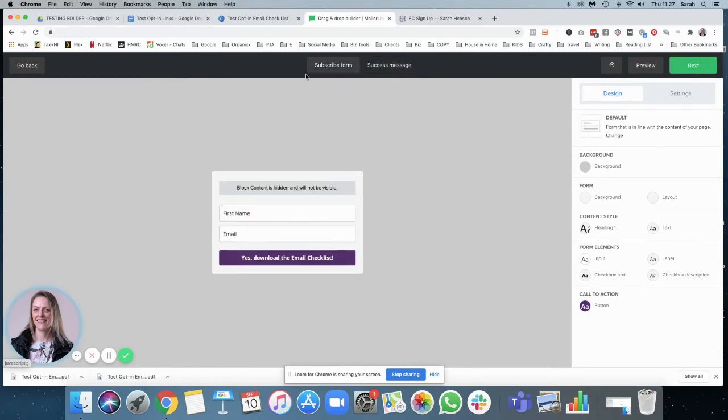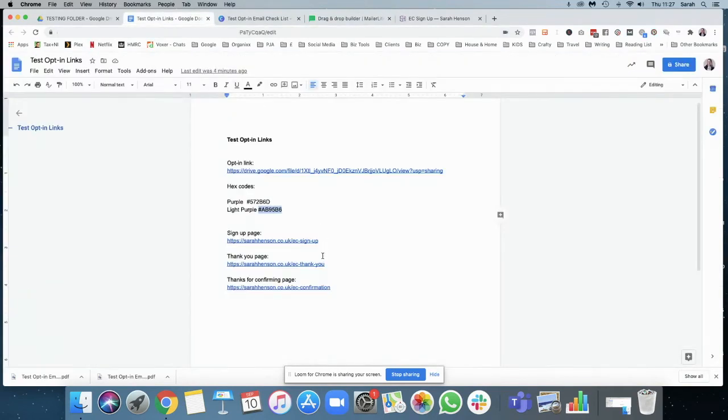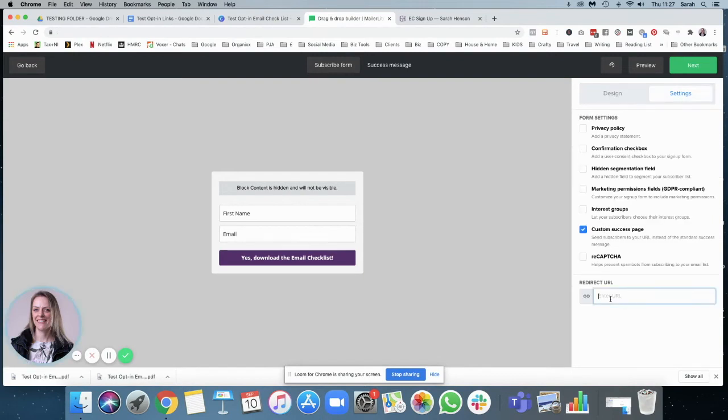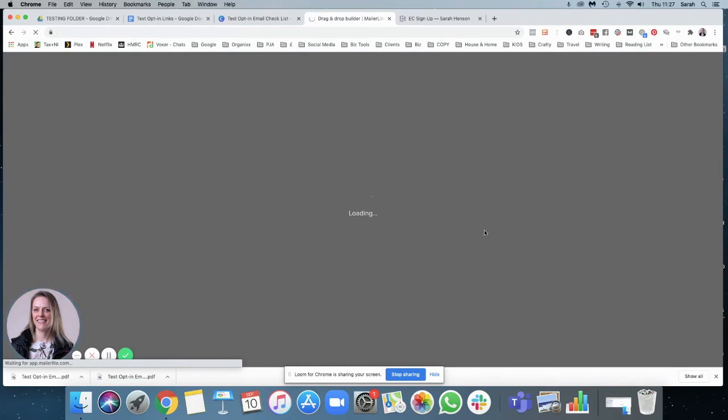But that looks a bit boring. We want them to go through to the thank you page that we've created, which is this one. So I'm going to copy and paste that. Go to settings, custom success page, and put that in there. So that's next. So that's the form actually done.